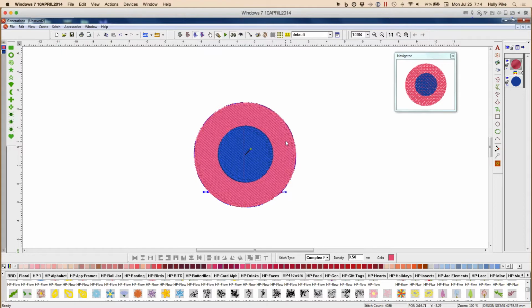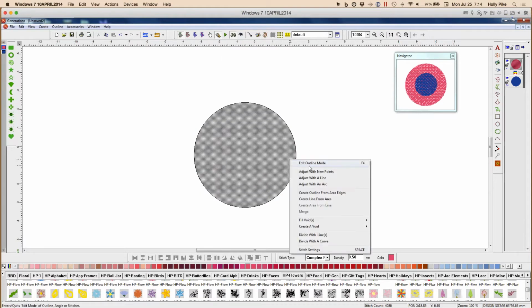So I'm going to select the pink. That was hard for me to grasp at first. For some people it might be easy, but it was hard for me. I'll go back to our favorite tool again, right-click, come down here to create a void, and then I'll use create a void using an existing area.